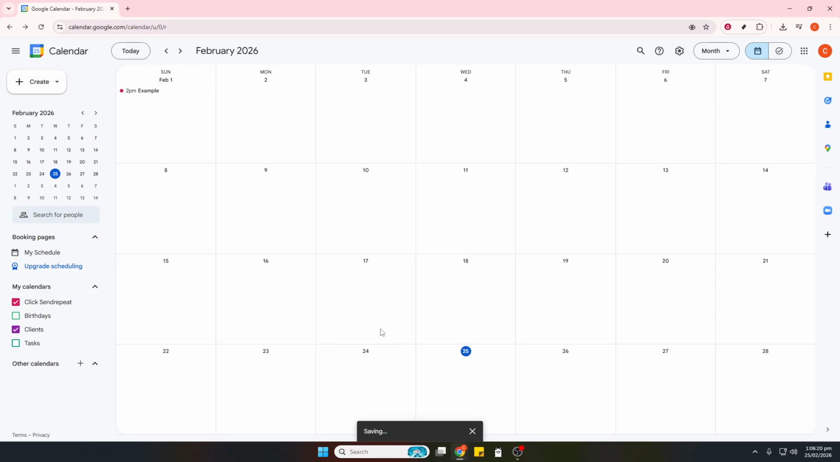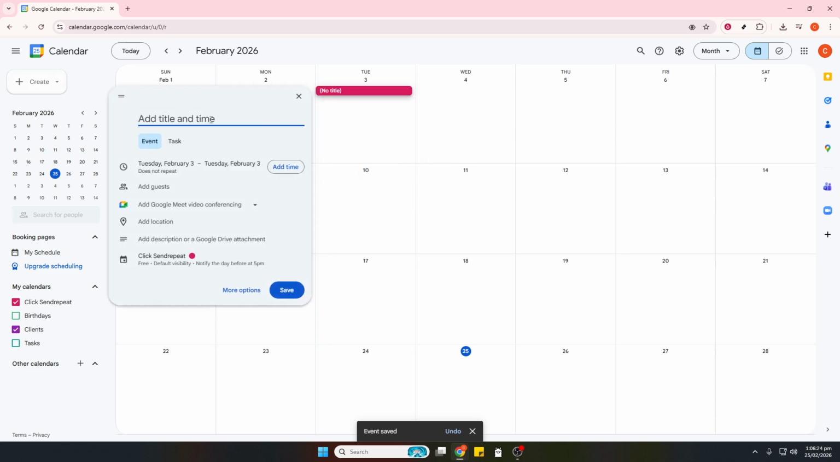Protect your focus by using focus time to automatically block meetings during deep work and mark time you're unavailable with out of office, so invites are declined. If you use Google Tasks, integrate it so tasks appear on your calendar and get real time.